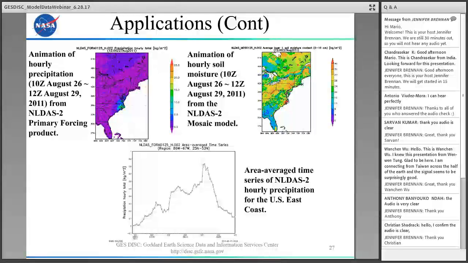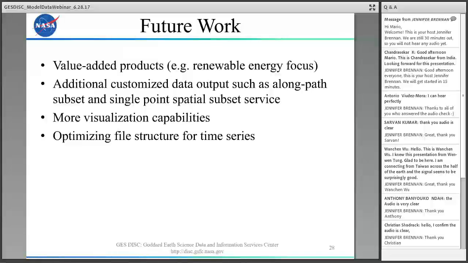And you can use LDAS data to look further at case studies of extreme weather events, such as this example, Hurricane Irene, or the heat wave that happened in 2011 in the United States, or even current drought conditions in Texas. In the near future, the GES DISC is going to be working to release new value-added products and services to the global user community.